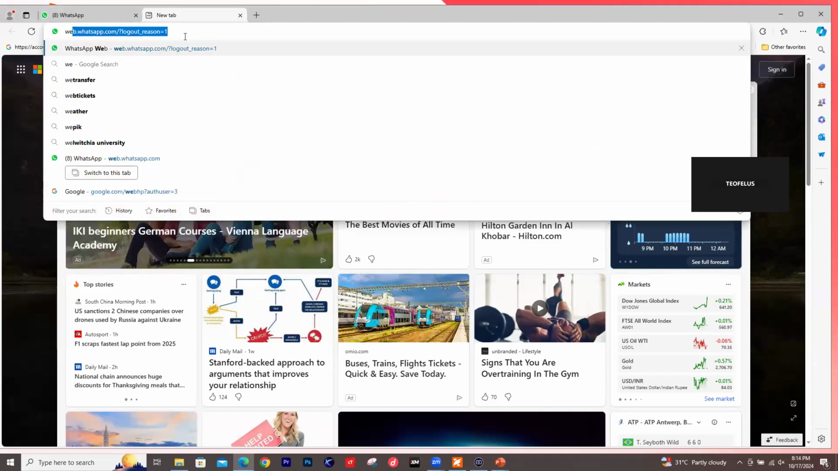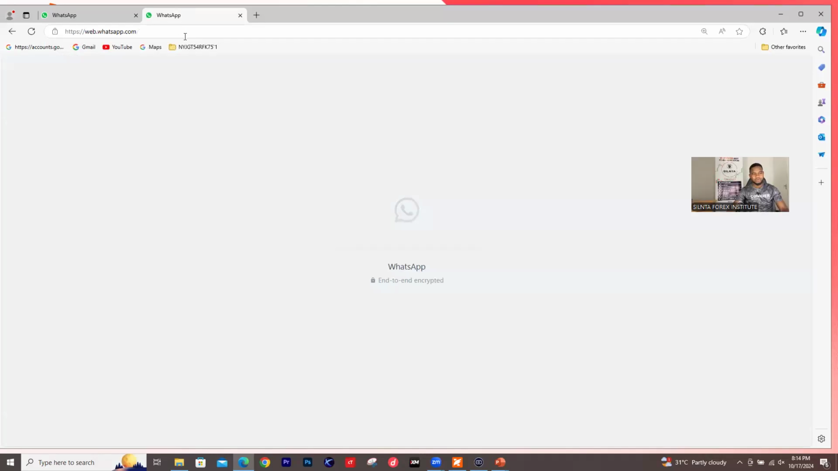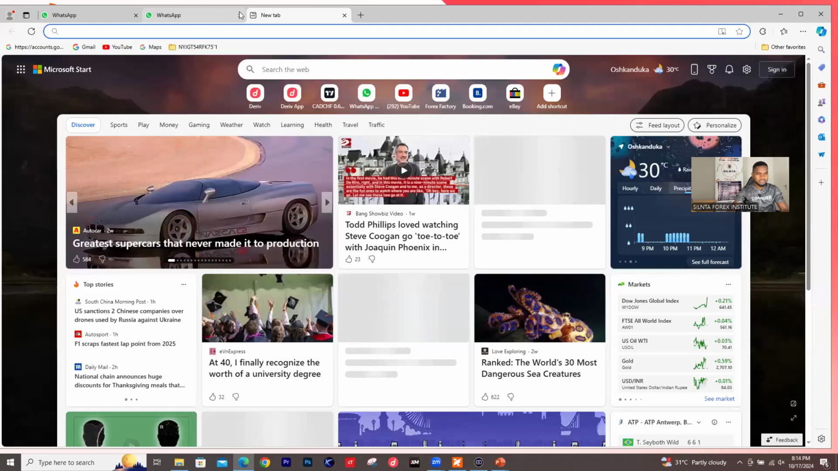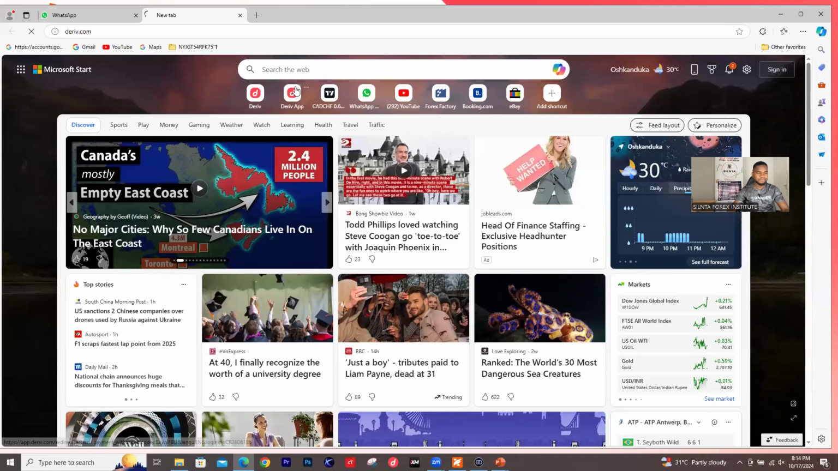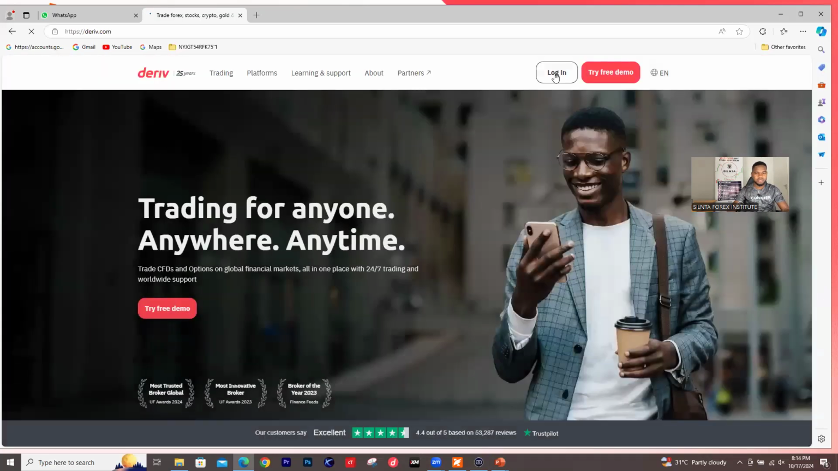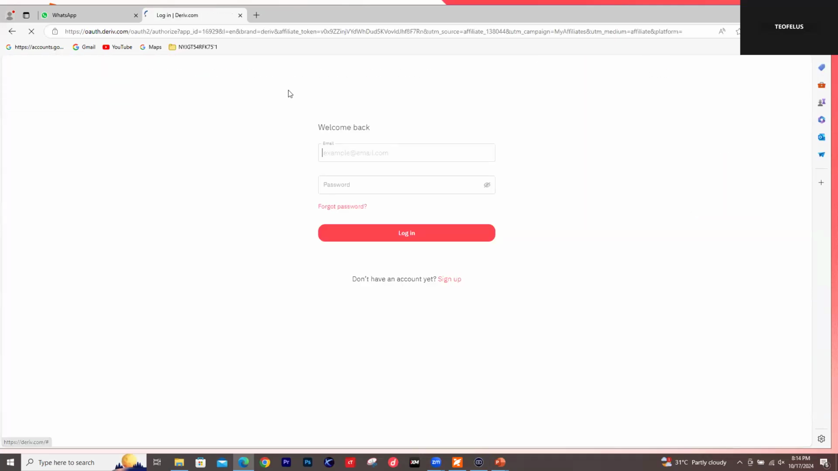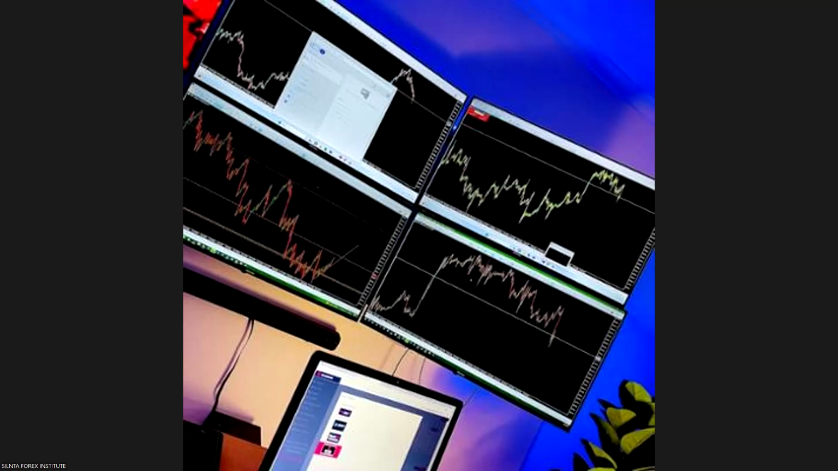When you log into your trading account, just pass this step again, then I'll reshare it. I'll remove the screen sharing just for me to log into my trading account. Let's all log into our trading accounts.